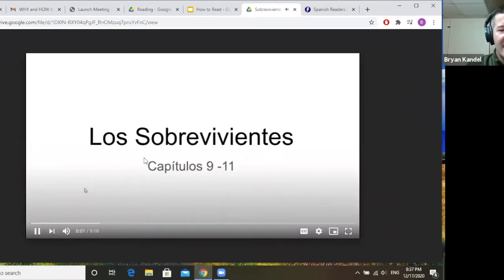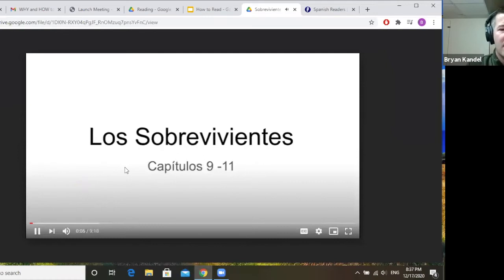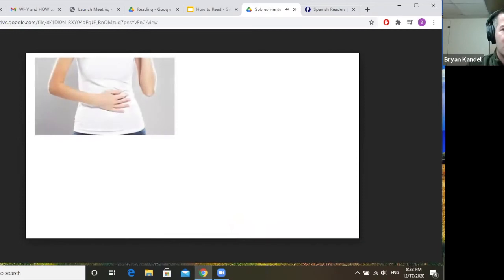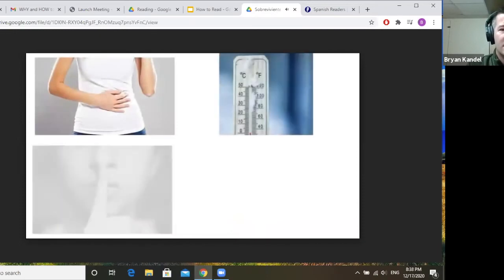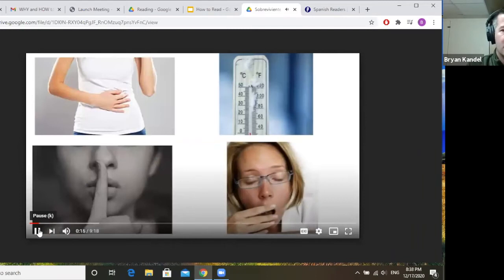So this is chapter Los sobrevivientes, capítulos 9, 10 y 11. Capítulo 9. El hambre, el frío, el silencio, el agotamiento, la falta de esperanza, la cercanía de los cuerpos de los amigos. Las condiciones estaban por vencerles a los sobrevivientes.